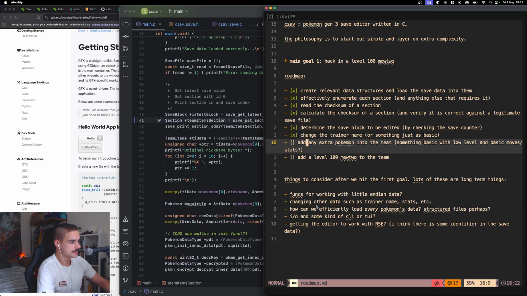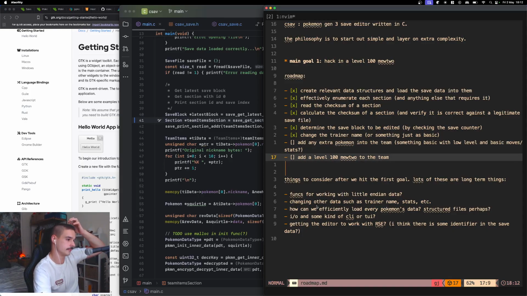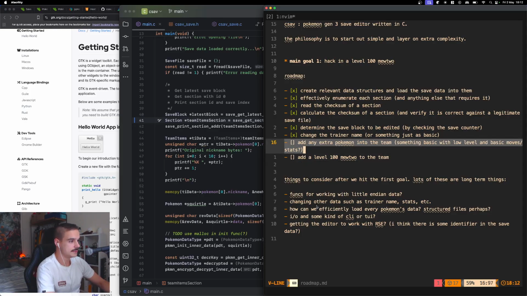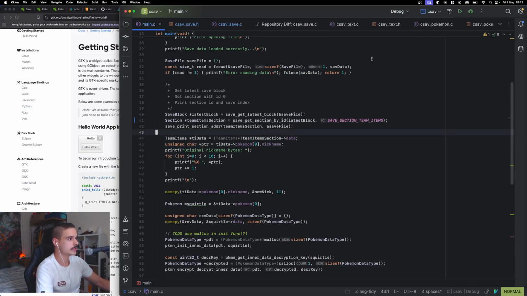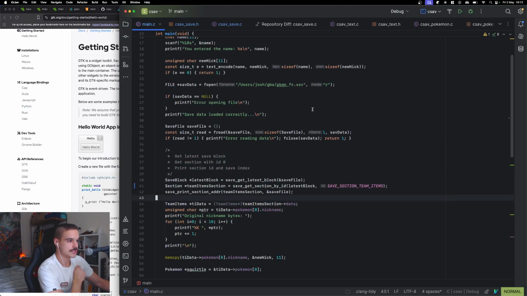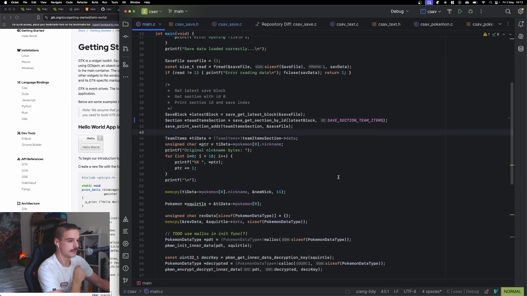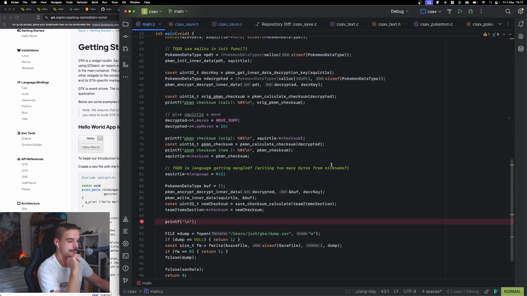So can we add any extra Pokemon into the team? I think we can definitely do that, and then we can look at adding a level 100 Mewtwo. So yeah, let's try and do that today. Let's try and actually create a new Pokemon, because I think that would be an interesting kind of thing to do.